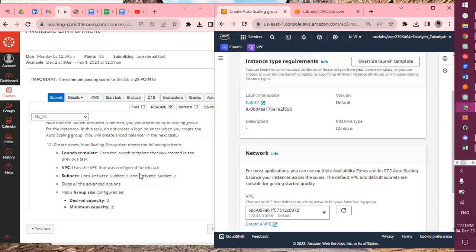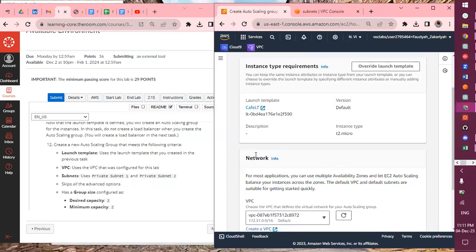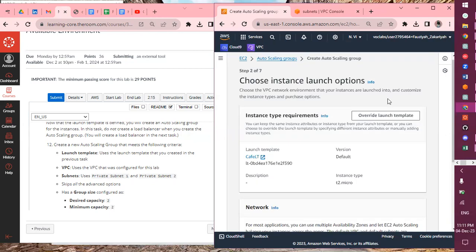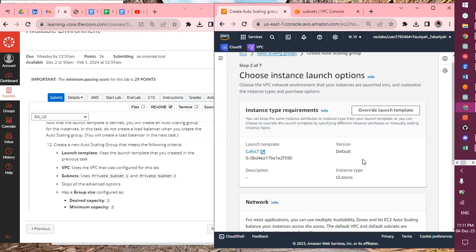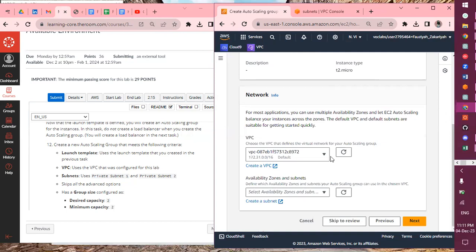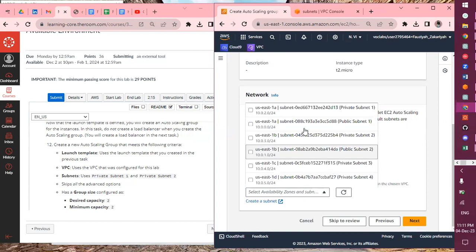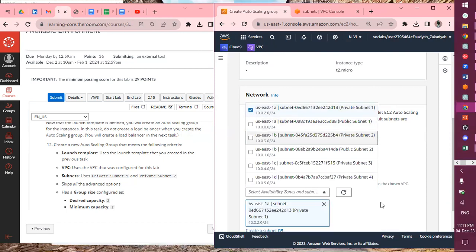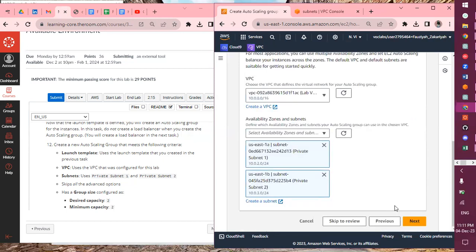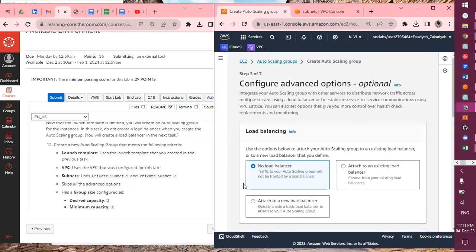Anyway, let's continue. So the VPC, yes, you can see this instance type. If I want to override the launch template, I can put in instance types and all of this, but of course, you're not going to do it. I trust you. So we're going to use the lab VPC, and we're going to use private subnet 1 and 2. Where are they? Private subnet 1, private subnet 2. I could choose everything anyway, but that's not what they asked me to do.